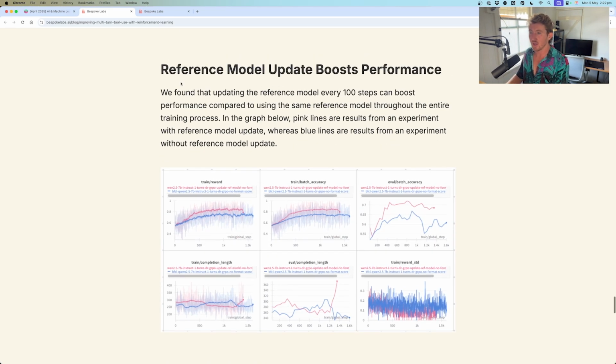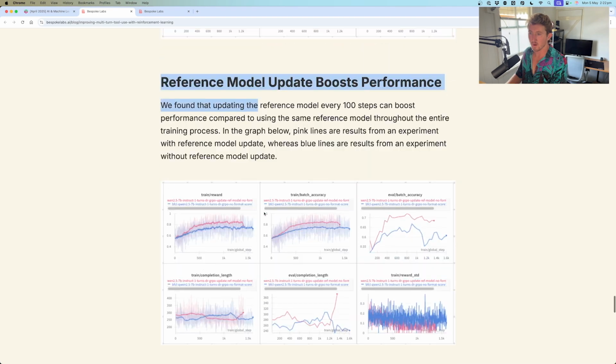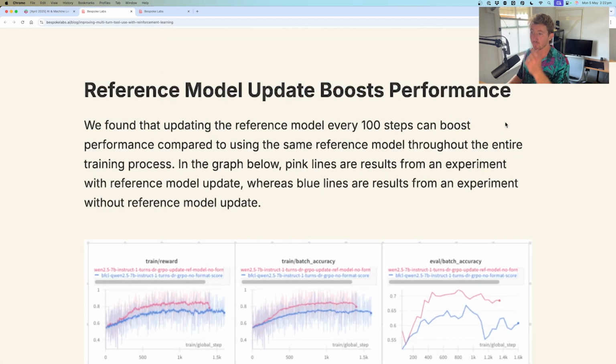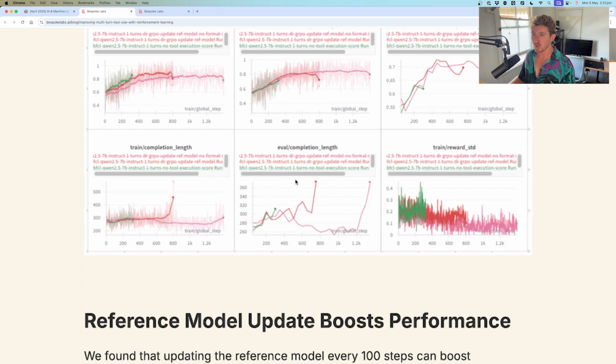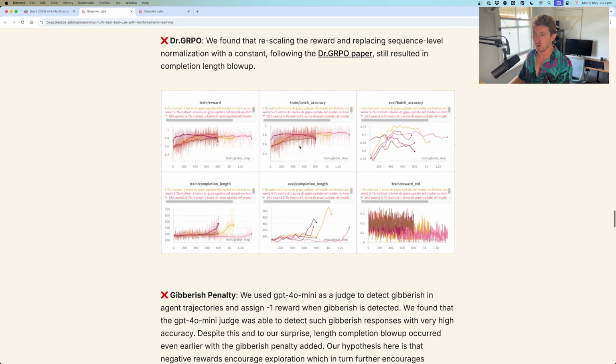And then finally, are there 2 more? Oh yeah, here. Reference model update boosts performance. So if you update your reference model every 100 steps, it can boost performance compared to using the same reference model throughout the entire training process. So if you have a teacher-student setup, you might want to update your teacher during the training process alongside the student model. So great article here from Bespoke Labs.